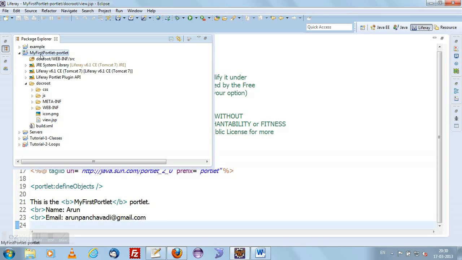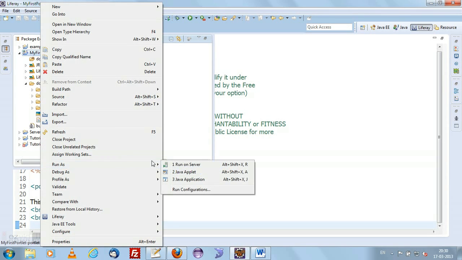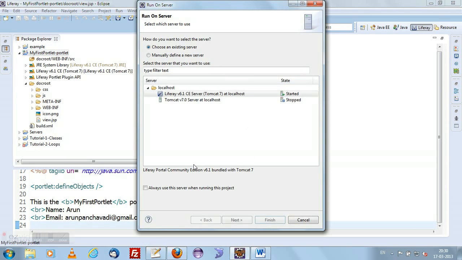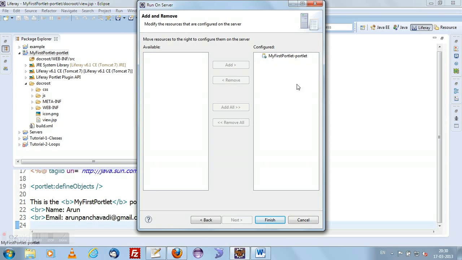I just want to run this in my server. What I'll do, I'll right-click on the project and run on server. Select the Tomcat which is already running. Add the portlet, my first portlet. Just finishing this.